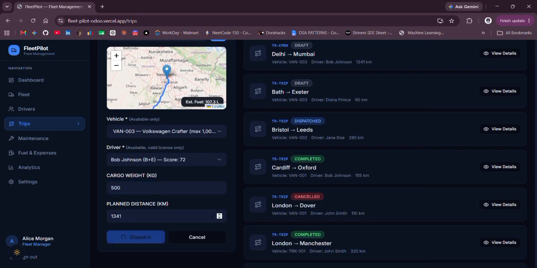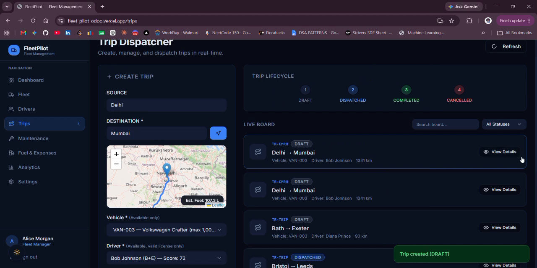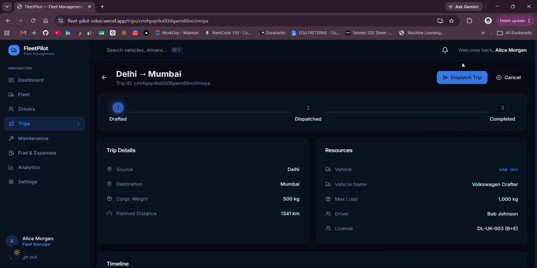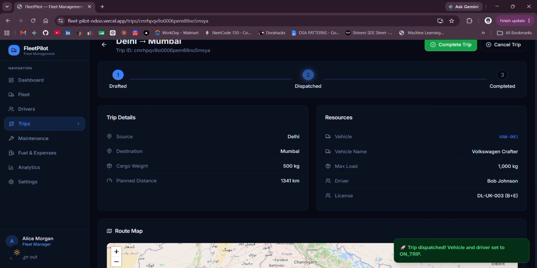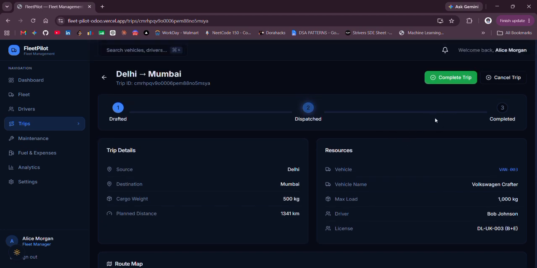When I click on dispatch, a draft is created, and when I'm ready to send it, one click. The vehicle flips to on trip, the driver flips to on duty, and the real-time event is broadcast to every open dashboard across the organization. Instant visibility.